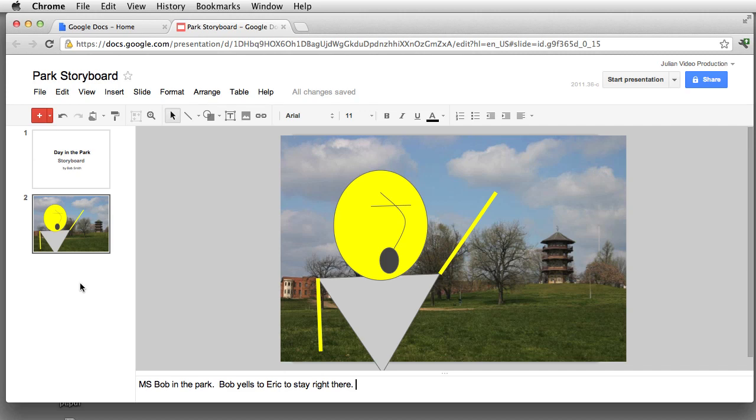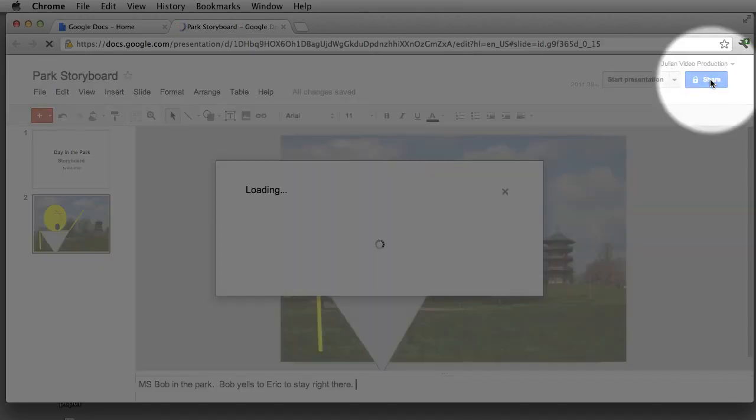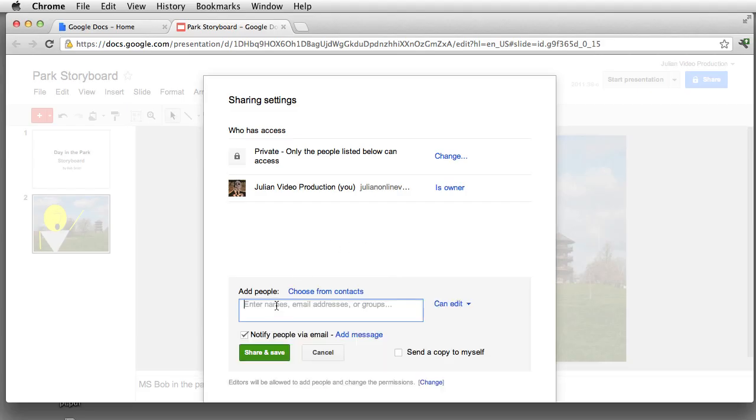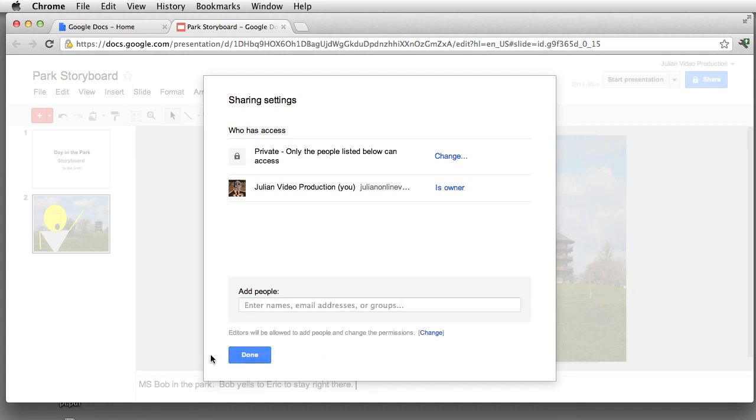Now, the best part about this is that not only am I working on it, but I could come up here, click on the share button, and add other people from my group into this and assign different slides to each of the members of my group just to get through the script faster. Great. I hope that helps.